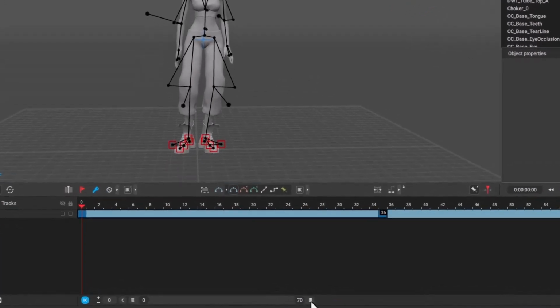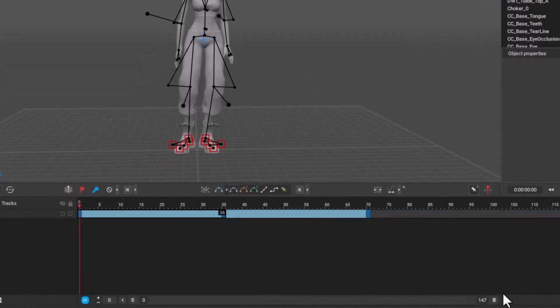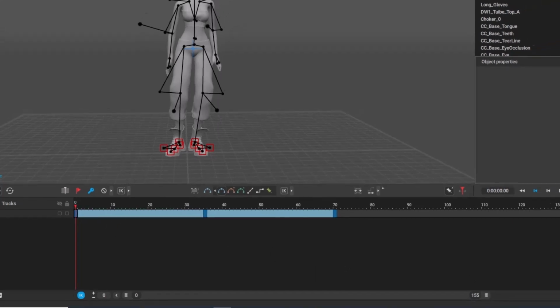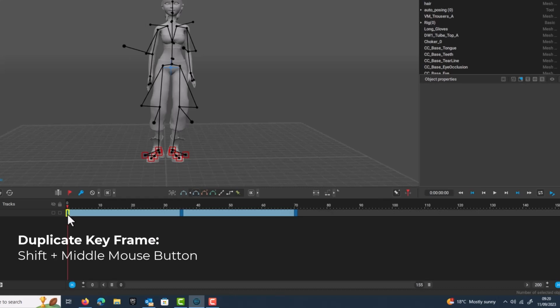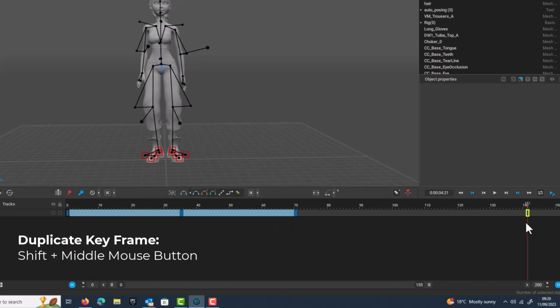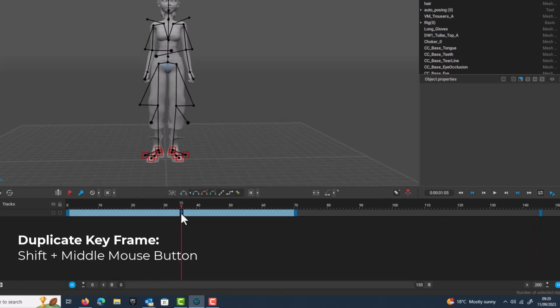So I'm just going to extend the timeline so I can see what I'm doing. And I'm going to take the first frame here and copy it to the last frame. So the last frame of my animation is going to be 145. So I'm going to click on the first frame, hold down Shift and the middle mouse button to copy and move that keyframe to 145. I want to copy the second keyframe as well, so I'm going to hold down Shift and middle mouse button and move that to 110.